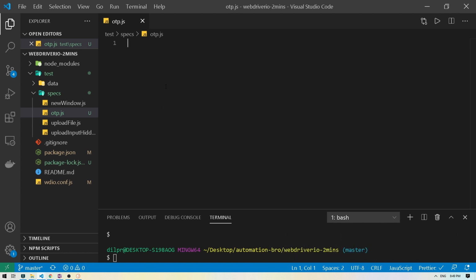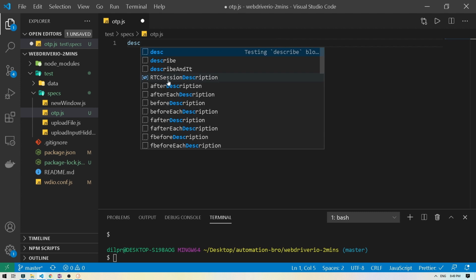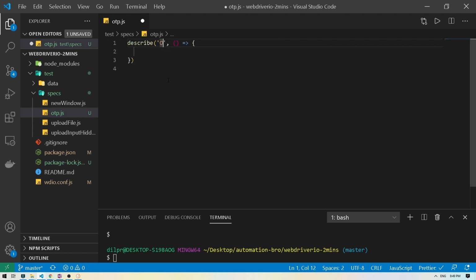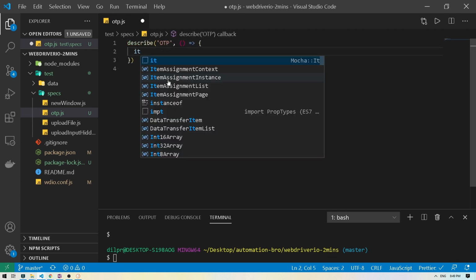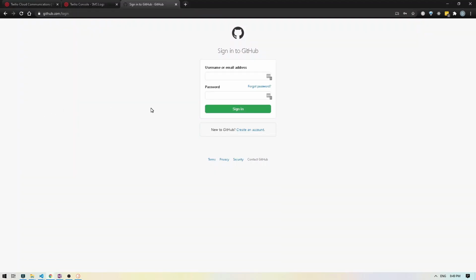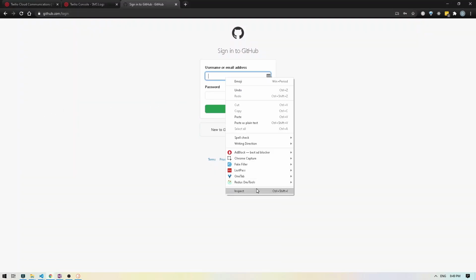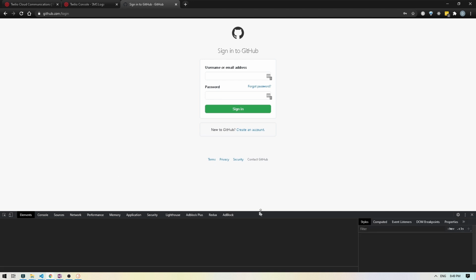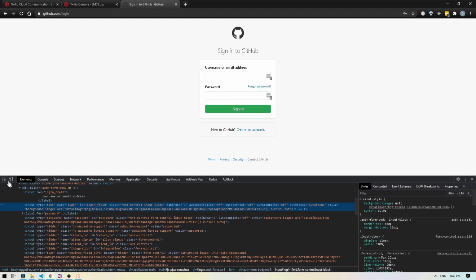Okay, so the first thing we're going to do is create a describe block. I will name this OTP. We'll create an it block. In our it block, we will say verify, or actually this is a login script, right? Login with OTP. We'll do this. Now here we need to get our selectors. So let's do this. I'm going to head back to Chrome and we will start finding our selectors. The first one we need is obviously our username field. So let's see, what do we have here?